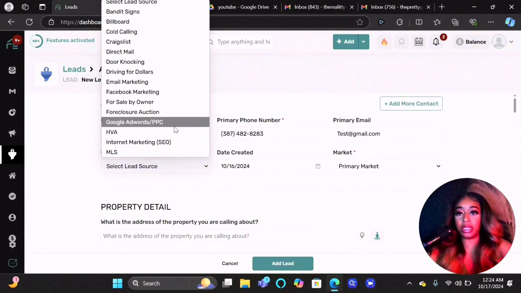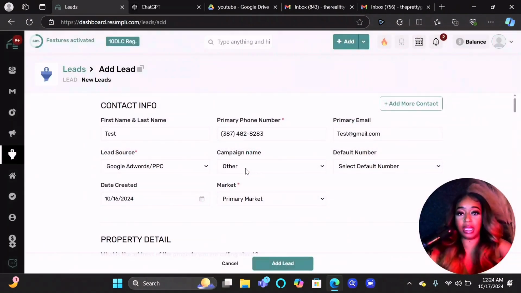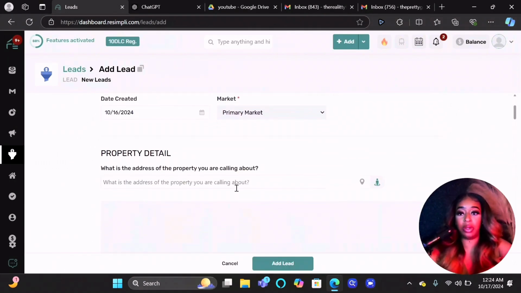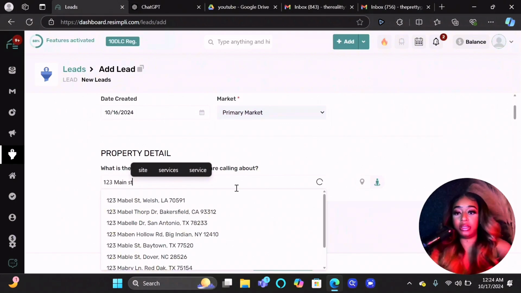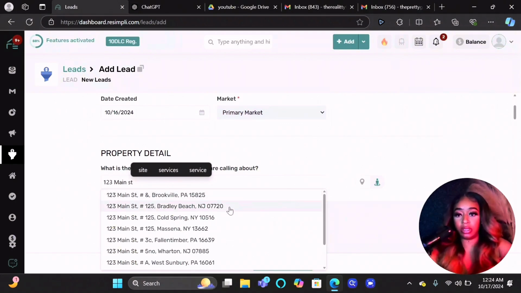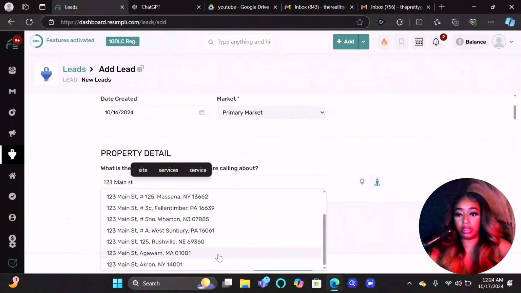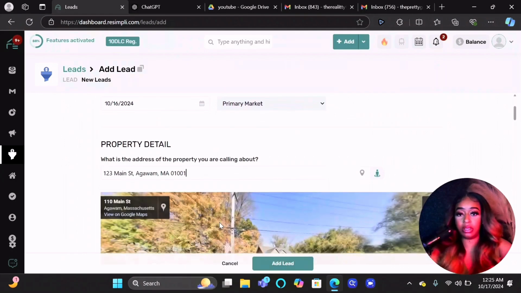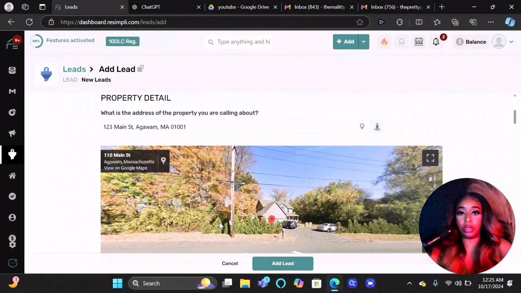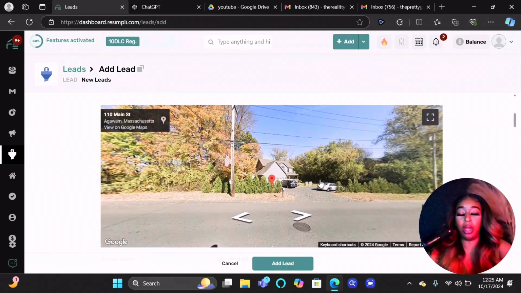The lead source, we're just inputting data here. Using website leads, scrolling down. What is the address of the property you're calling about? 123 Main Street. So the cool thing about ReSimpli is once you put in the address, it is going to bring up that property for you on Google Maps.